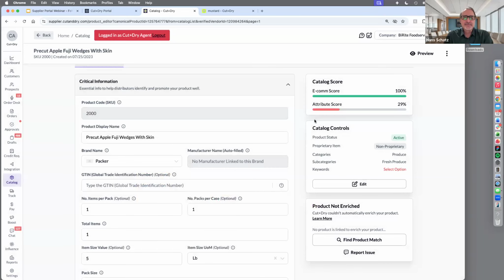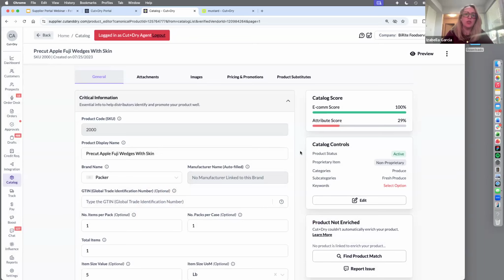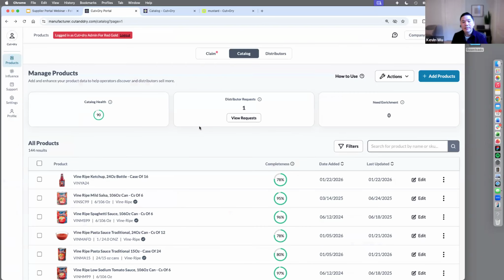It's amazing. Kevin, another question that we got here is: if a distributor invites a manufacturer, could the manufacturer have a limited version of Cut and Dry, or would they have the full version of the portal? They will have the full version of the portal.